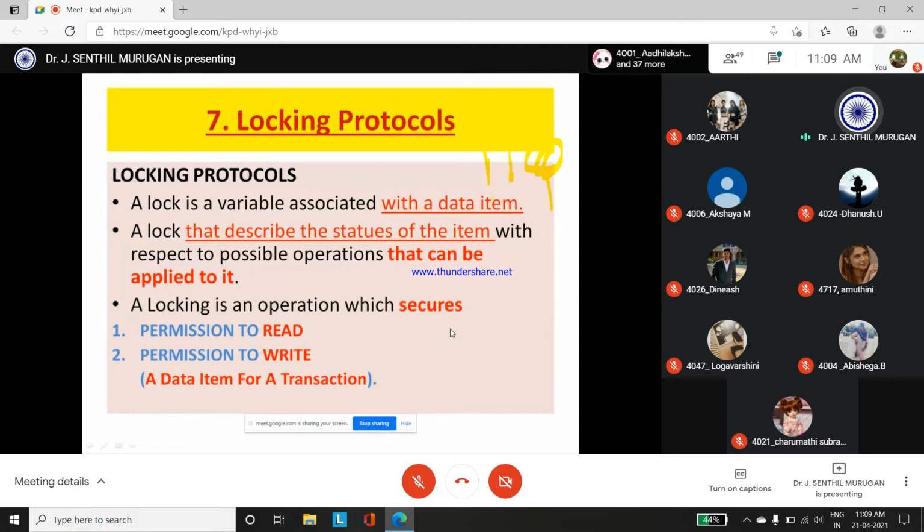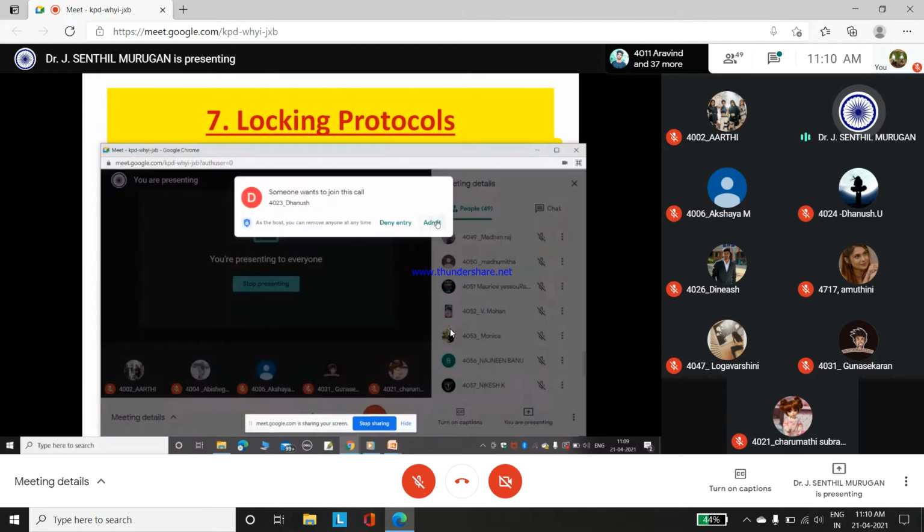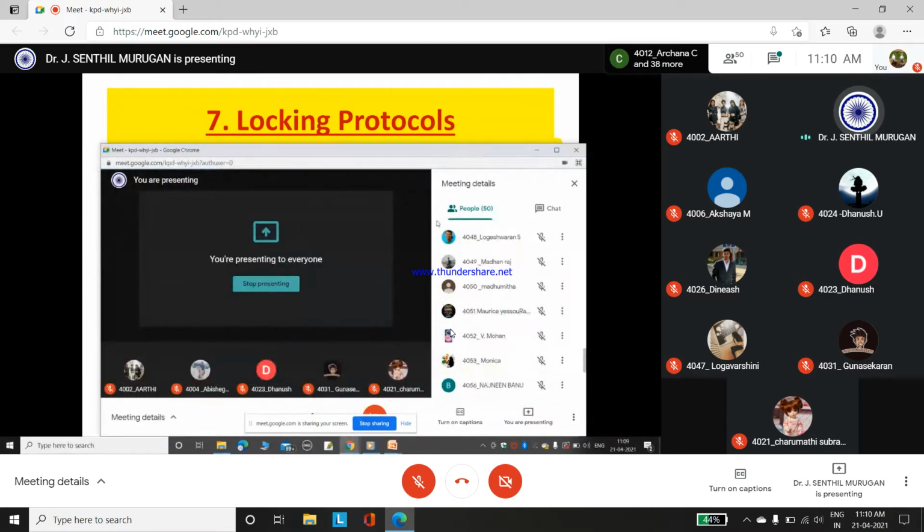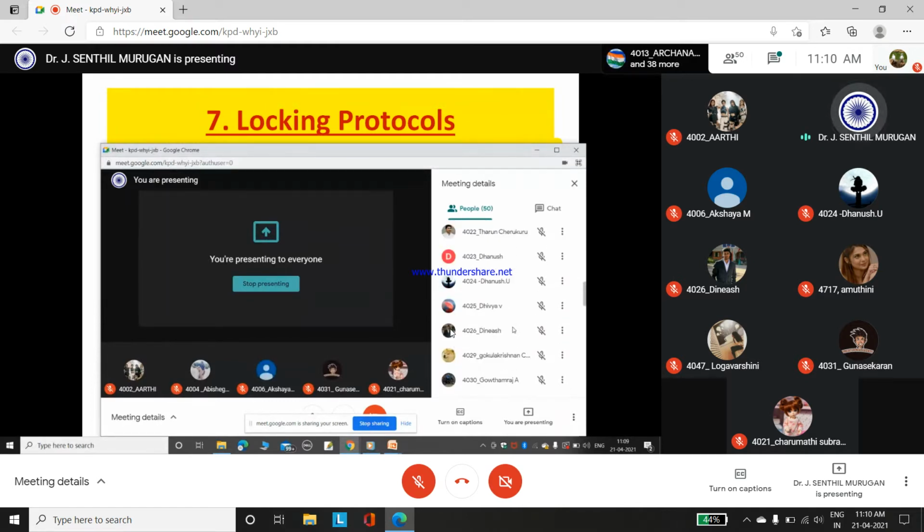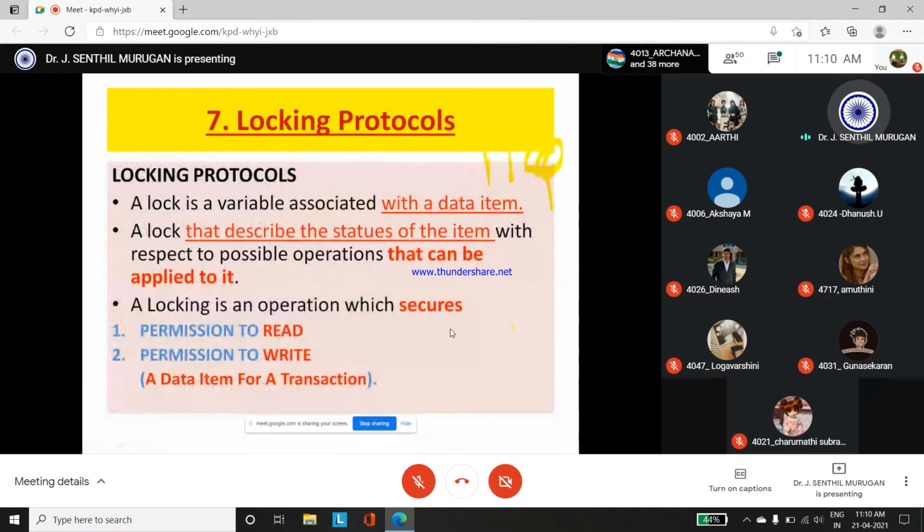Now the locking will have two types of security measures, by which a data item from a transaction can be accessed. What are the two security measures? Permission to read and permission to write. Okay, these are the two security measures which can be applied in a particular database. Now we can have a stream of data, where the data will be read and written. We will see a small example regarding this.